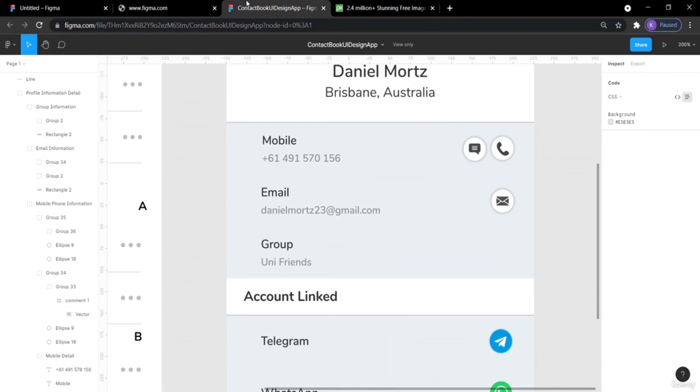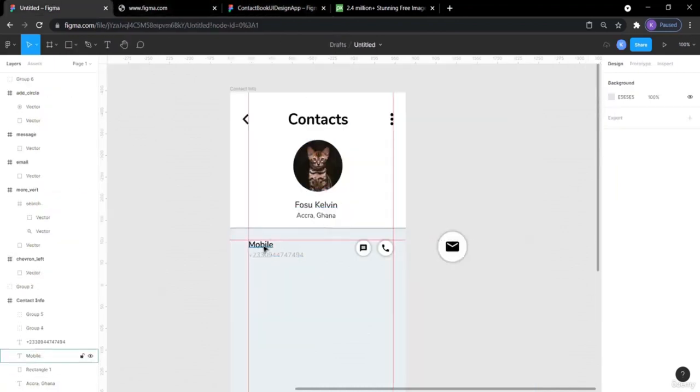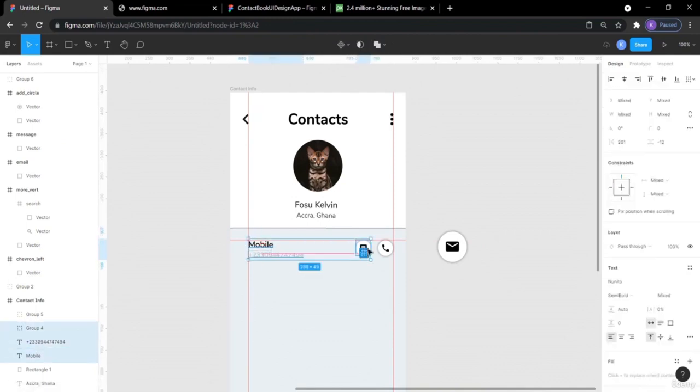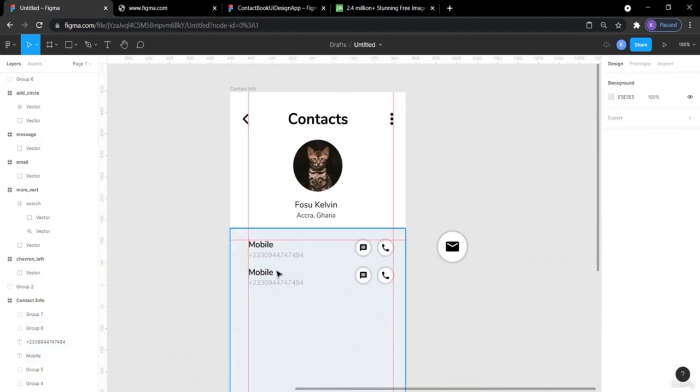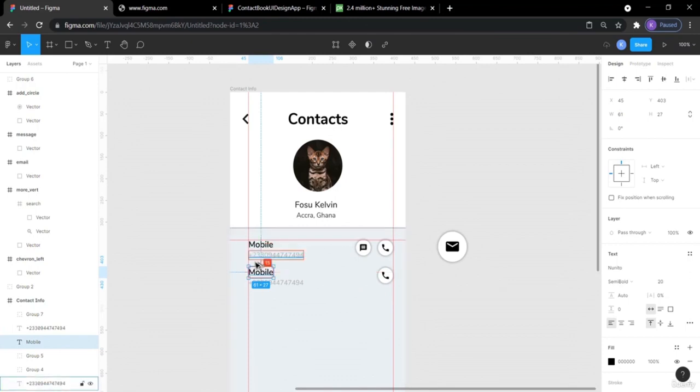I am going to multi-select this. Let me check first: email and phone number. So let me just multi-select, then Control C, Control V. Then I'll use the down arrow key with the Shift key to move this. I think the gap is quite okay. I'm going to take this out. While holding Alt, I'm going to check the distance. It's 15. So the distance from the mobile to this text is 15, and I'm going to change this to email.